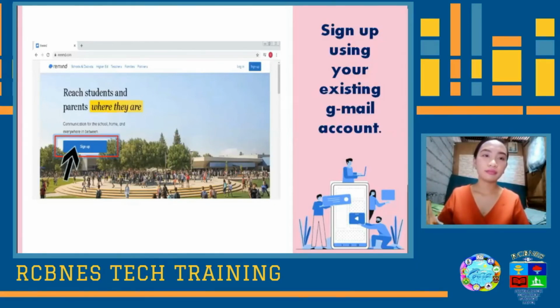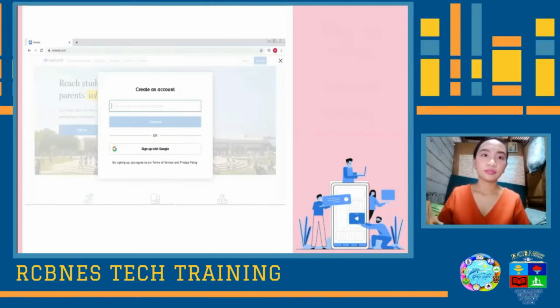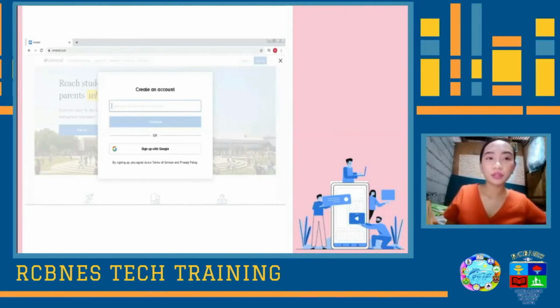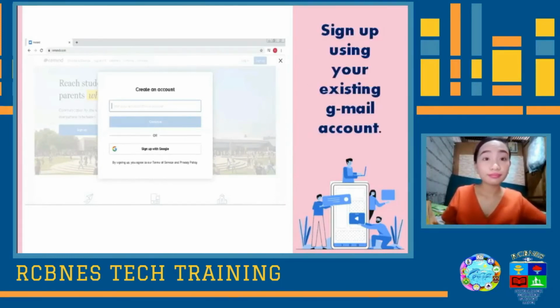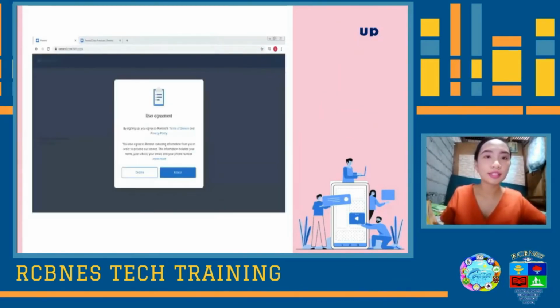And then, there are other ways po to sign up. Pero, sa mas madali, you can use your Gmail account para hindi na po magre-receive ng mga codes by your phone numbers. After you sign up, just click the sign up with Google. Next. Okay, lalabas po yan.